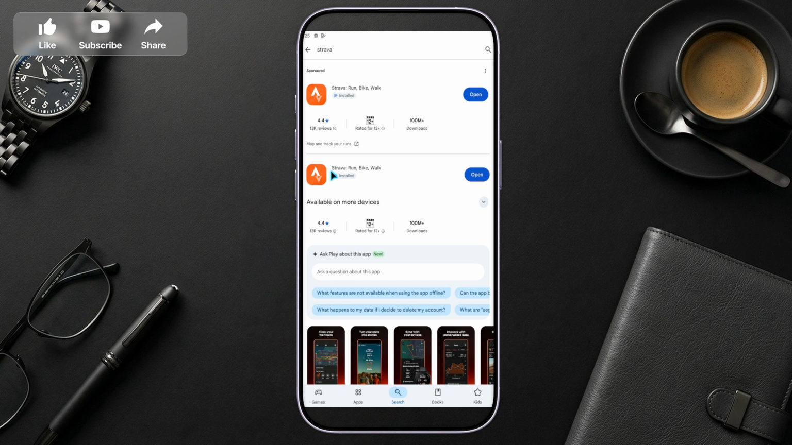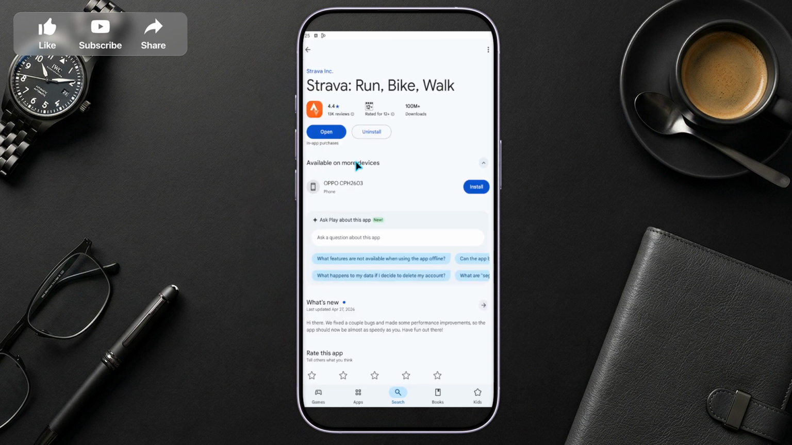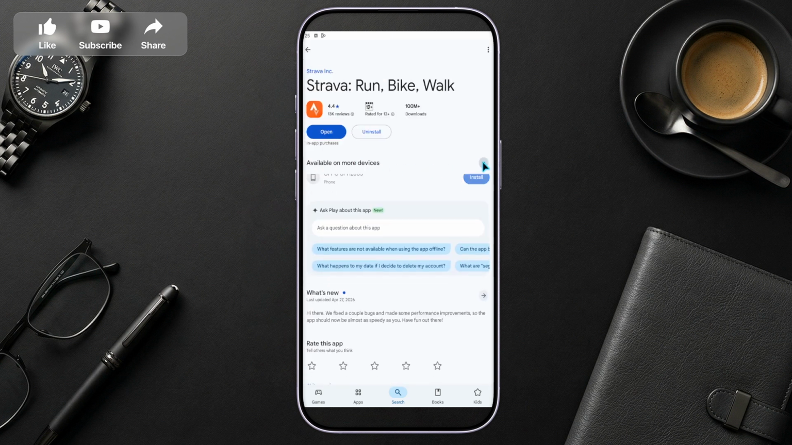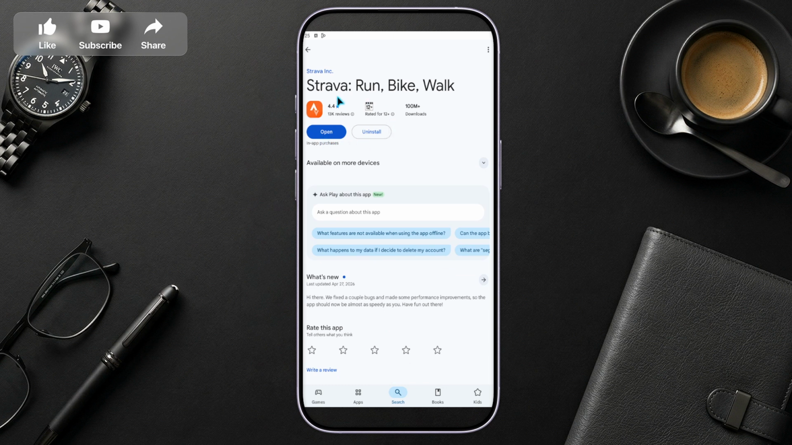Now, install the app. On iPhone and iPad, tap Get, and you may be prompted to confirm with Face ID, Touch ID, or your device passcode. On Android, tap Install. The download will begin right away.